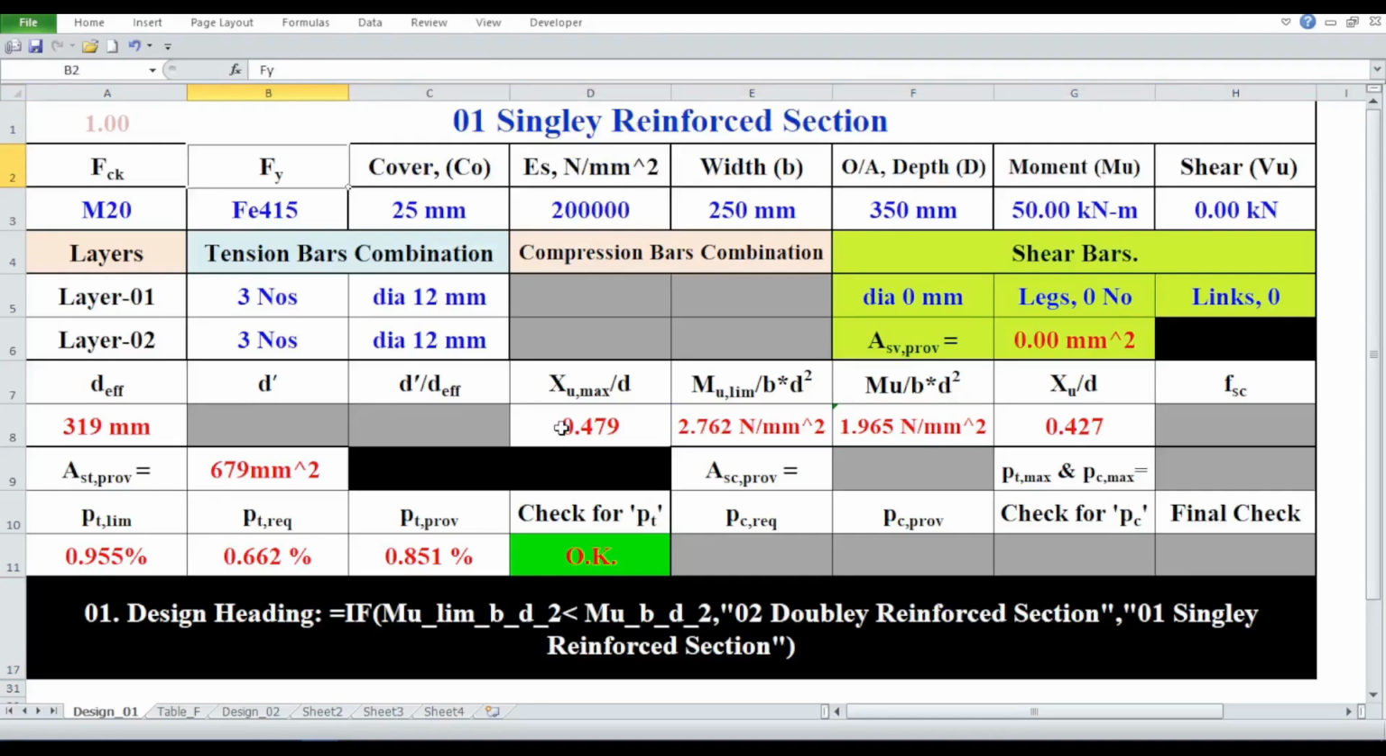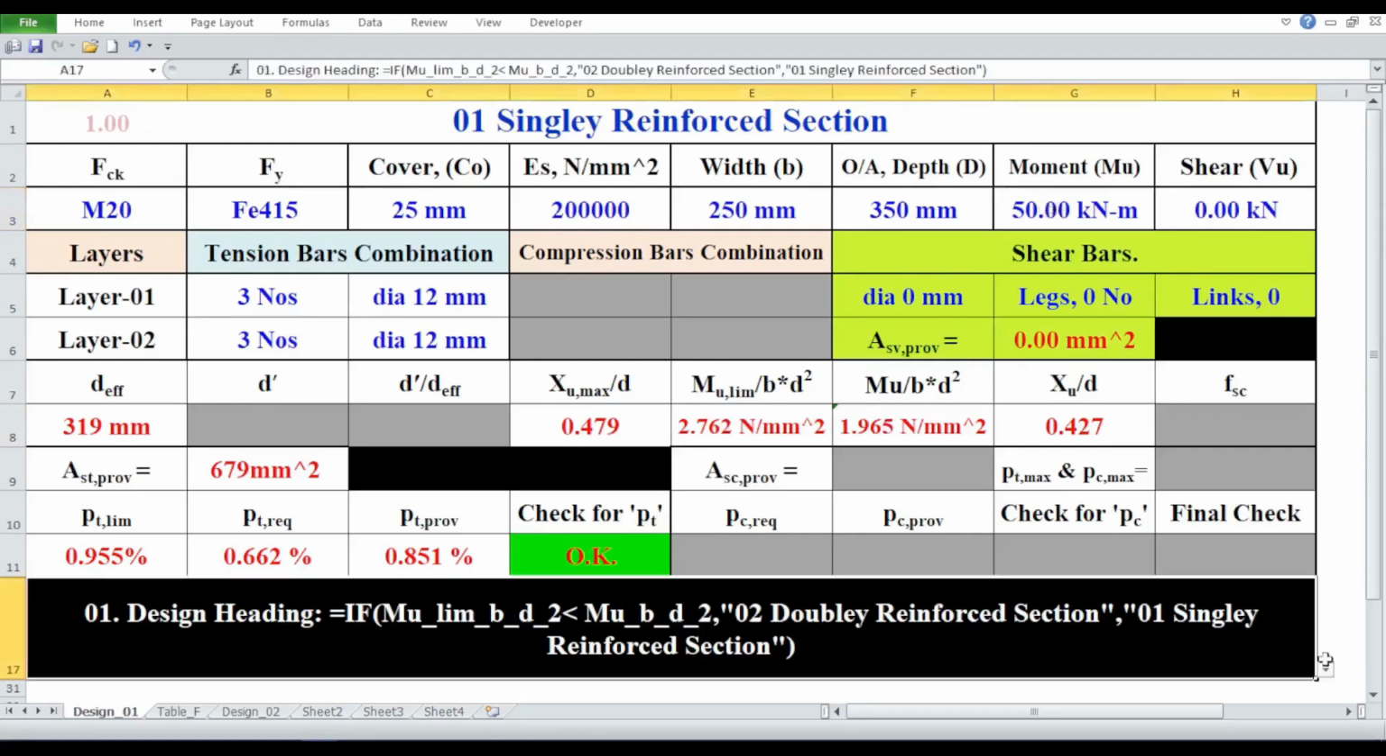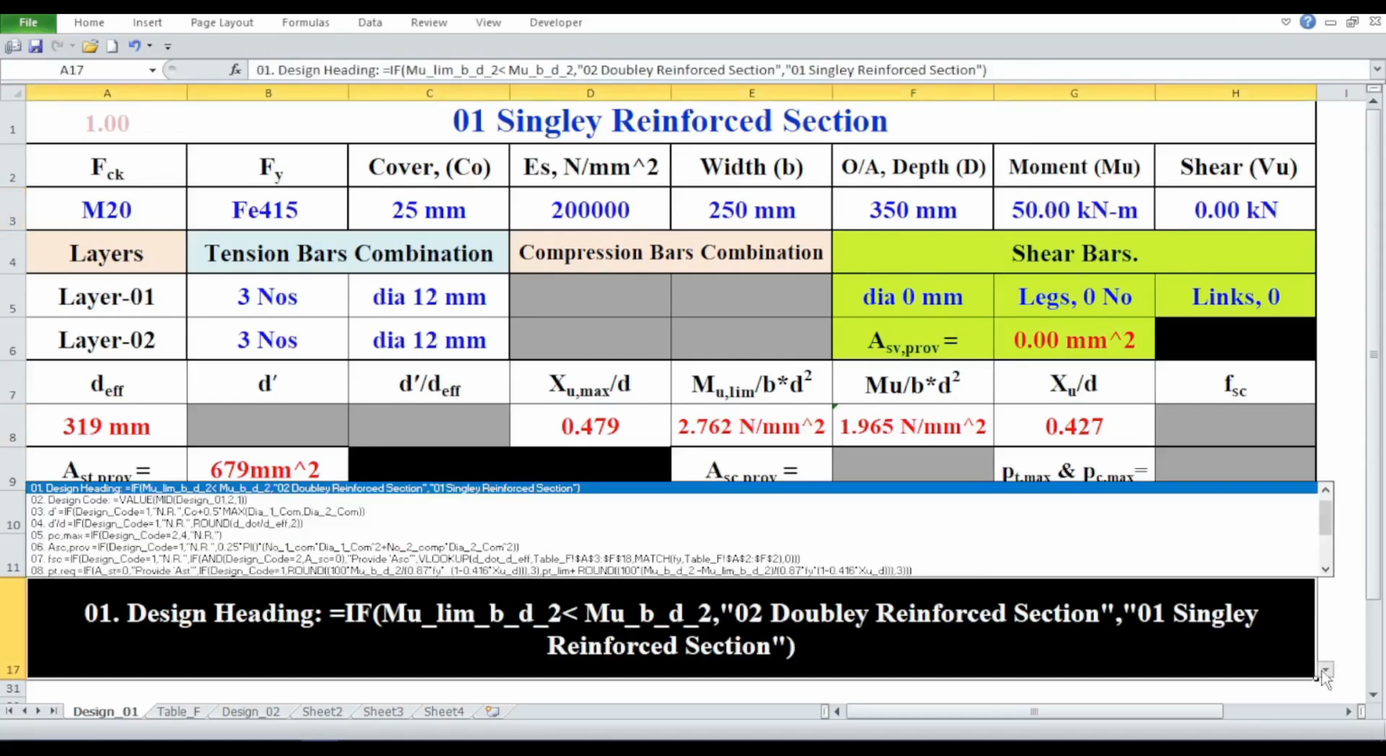This formula tells Excel, if our calculated MU lim by BD square is less than MU by BD square, then write 02 doubly reinforced section. Otherwise, write 01 singly reinforced section. Since our calculated MU lim by BD square is currently greater than MU by BD square, we're seeing 01 singly reinforced section. Now, we need to set up the design type code in cell A1, which I've named design_code.